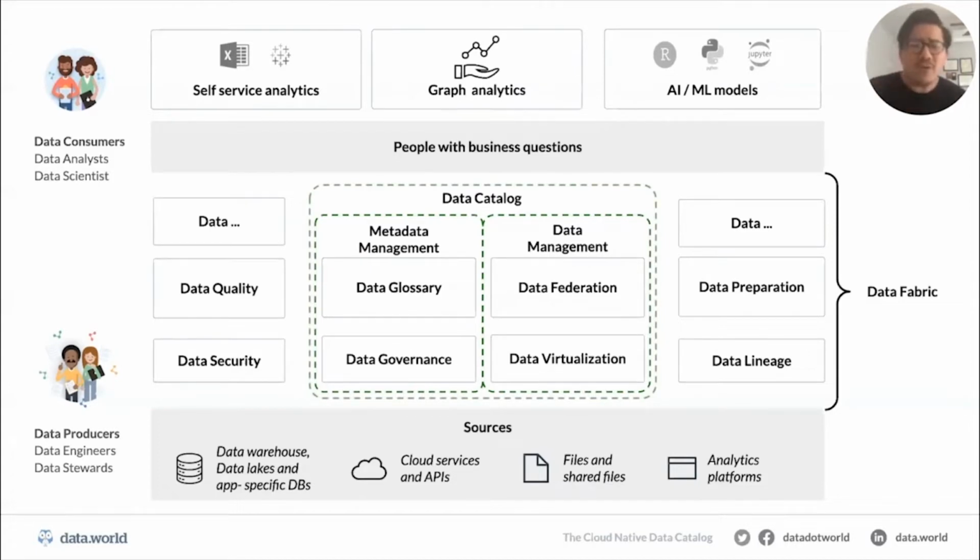So our point of view is that a data catalog that has metadata management and data management features is that foundation to build your data fabric. Because then all these other types of data tools, data lineage, preparation, and so forth, can start interacting and connecting with your data catalog. And all together, they will make that data fabric.